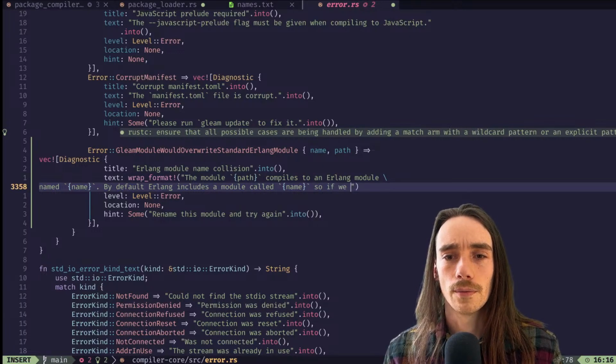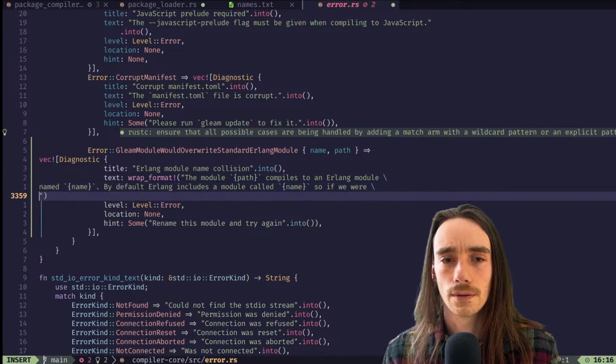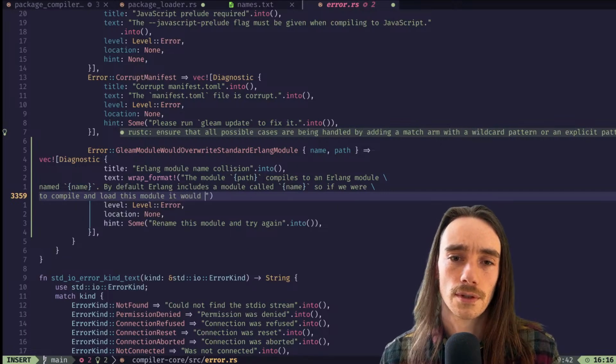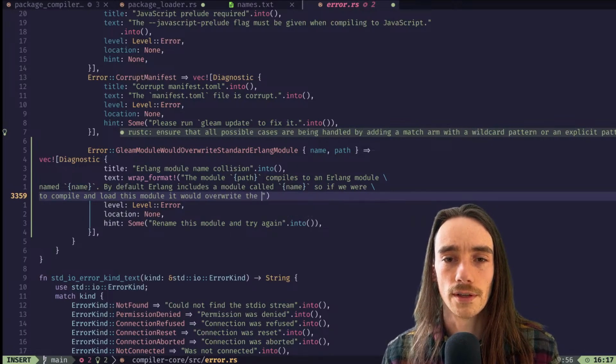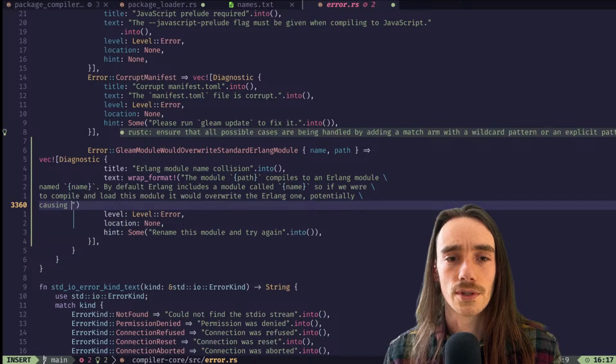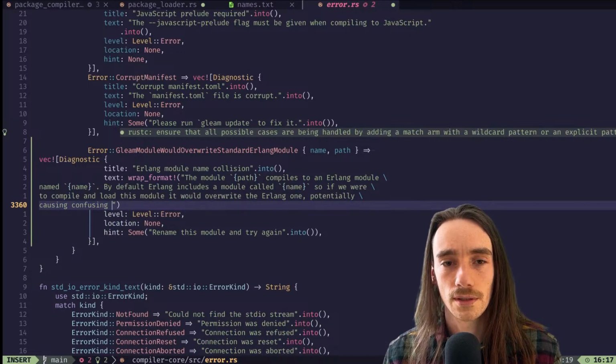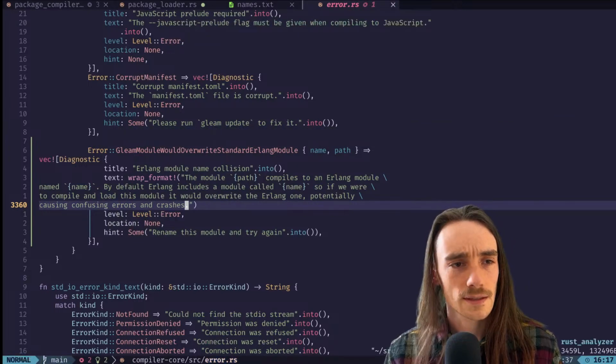So if we were to compile and load this module, it would overwrite the Erlang one, potentially causing confusing errors and crashes. Does that make sense, folks?